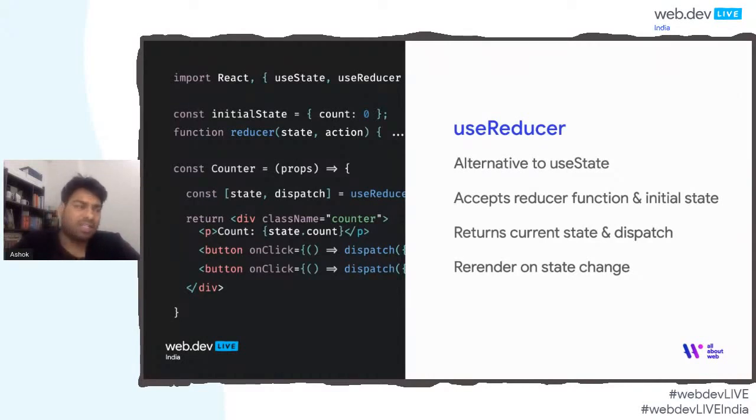And it returns the current state and dispatch. Whatever the current value of that particular state is, that is what gets returned, and it also returns a dispatch for whatever action you want. Every time you dispatch an action, if you change the state value inside your reducer, then it's going to re-render.